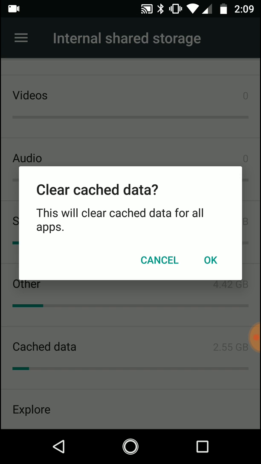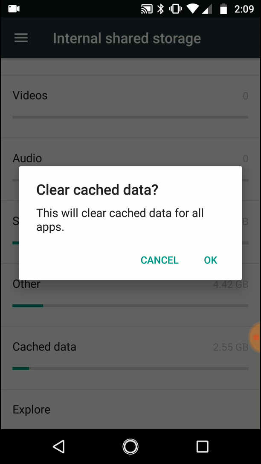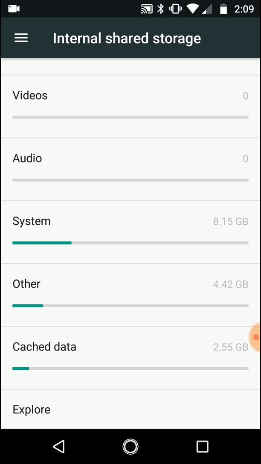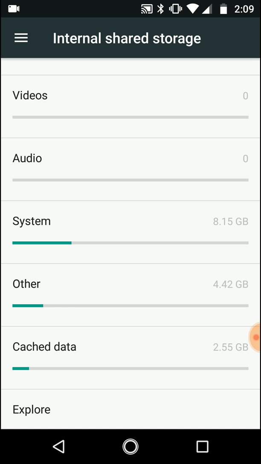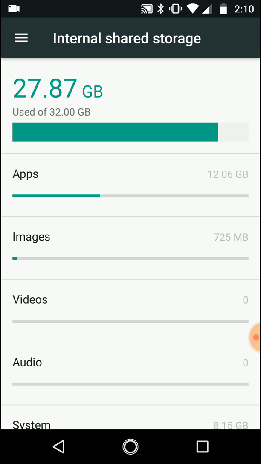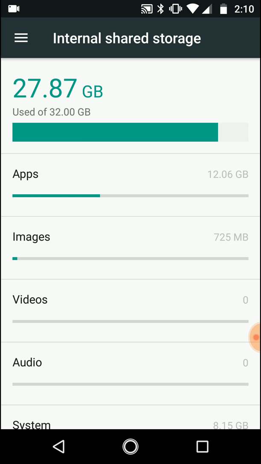I would recommend doing this maybe once a month, especially if your device doesn't run smoothly and fast enough, or once every 2 months, something like that. Again, you just press on the cached data, and it will ask you; this will clear cached data for all apps, and you press OK. That might take some time, but it will make your device run much smoother. Sometimes the cached data takes a huge portion of your storage. I'll do it right now because it's really big, 2.5 gigabytes. That's a lot, and I don't have much space, so why not clean it? But even if you have enough space, I really recommend cleaning your cache.